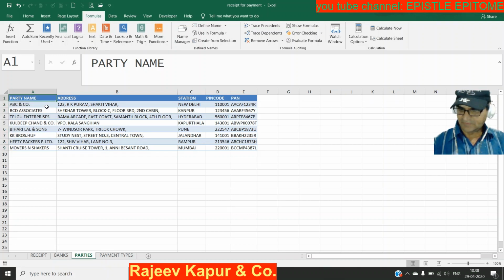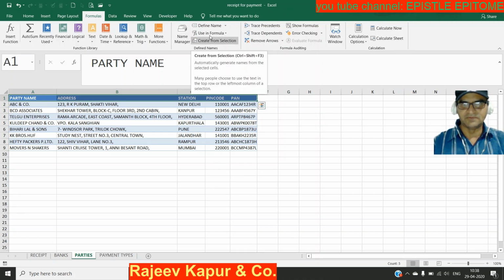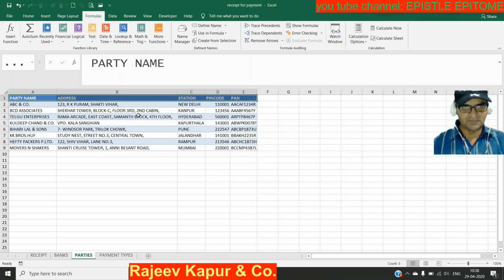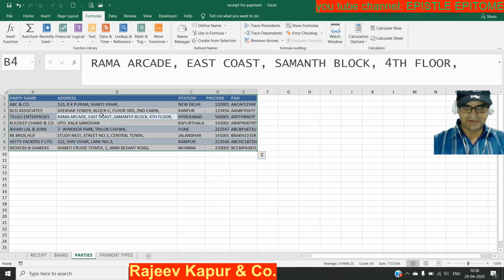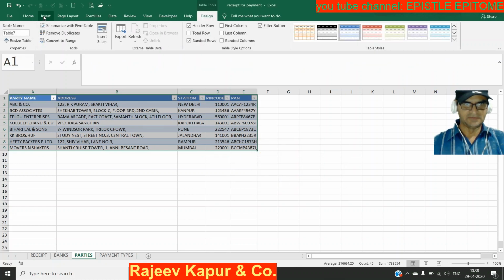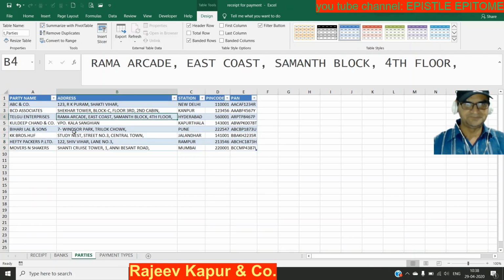Side by side we'll try to define the names of the columns. We can define all columns underscore parties, which is the range of all the columns. And above all, we'll select this table and convert it into a table just by clicking Insert and then Table. After that we'll name this table T underscore parties. T is for table and parties is the table name. So this is what was required for the party's name.